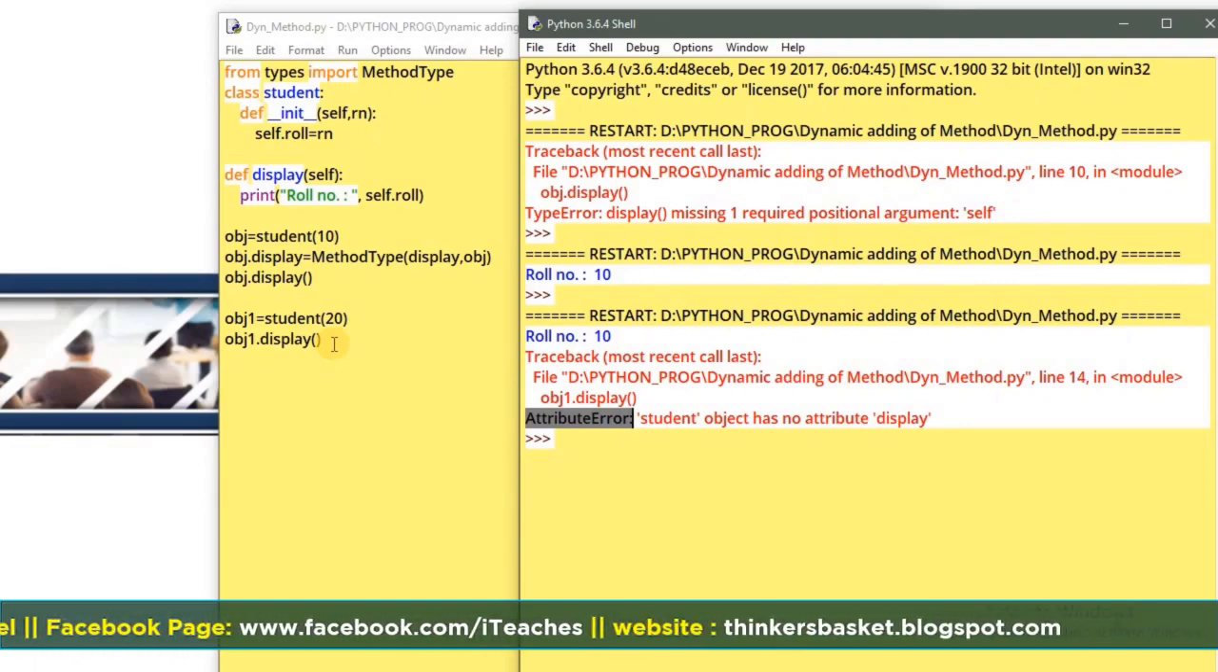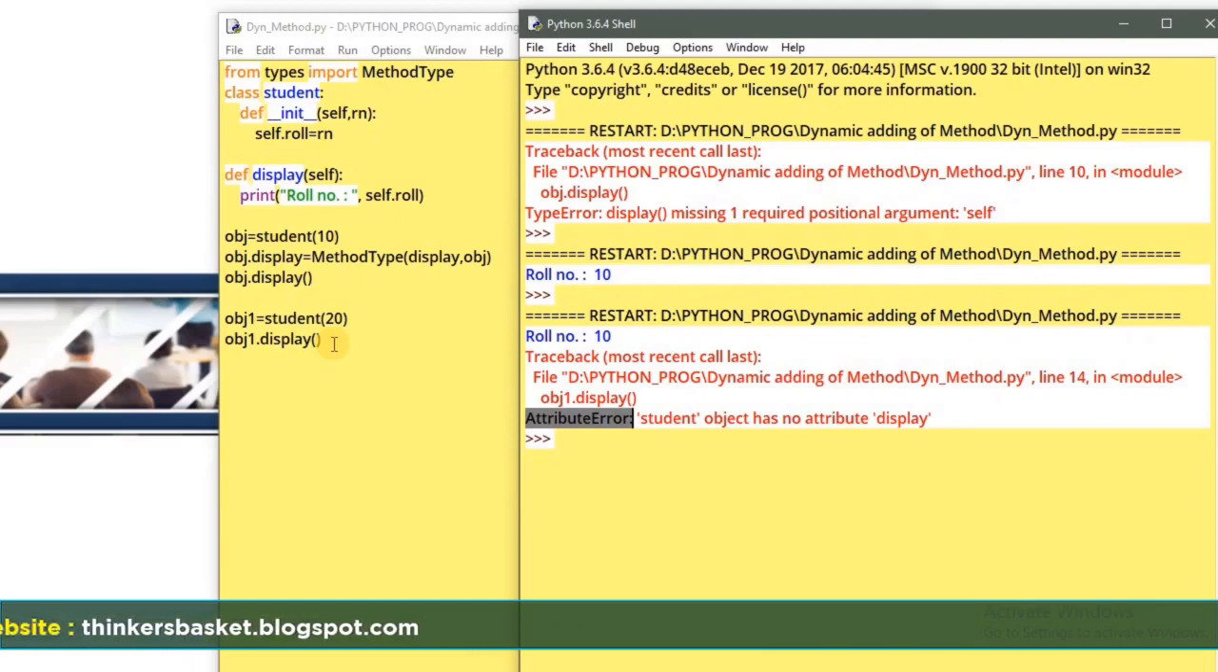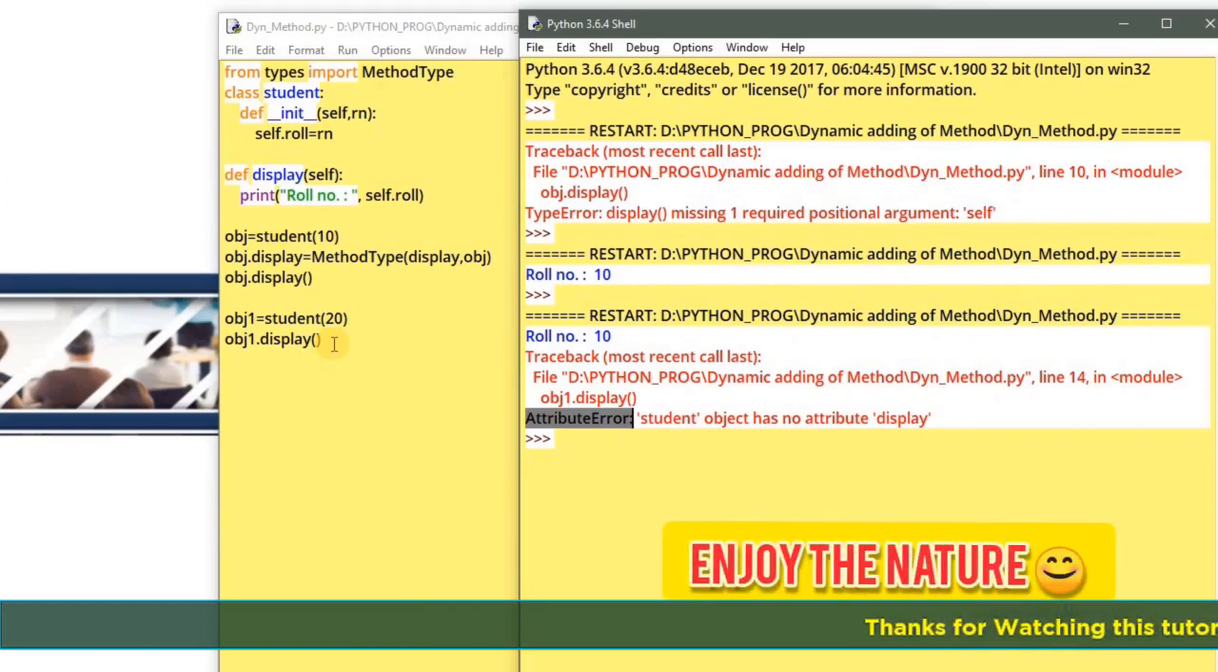All right. So in the next section we will see how to overcome this issue: how a non-member function can become a member function, so that other objects, no matter how many objects we create for that particular class, can easily access it, and the self keyword can be used inside that display or any kind of function. So stay tuned and wait for section 3.